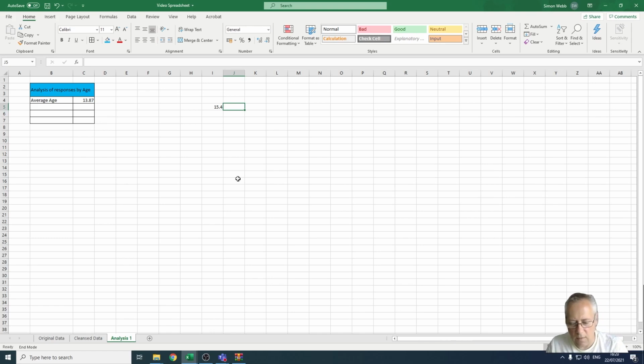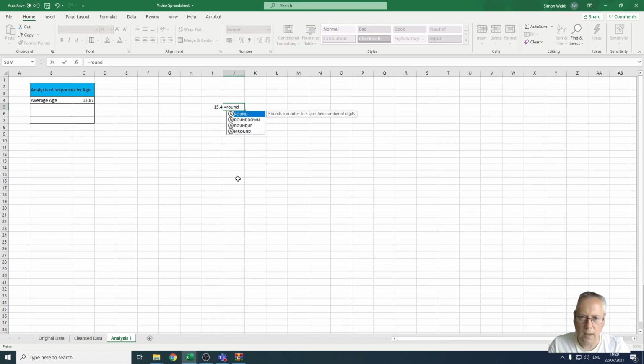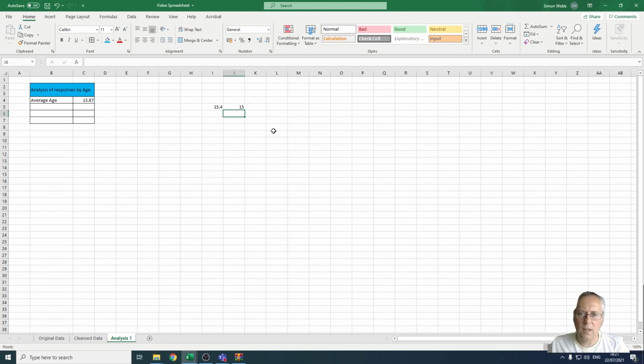So I'm going to use the round function. So this equals round. I'm going to open a bracket. I'm going to select the number. Okay, so the number is the number that I want to round, comma, and then it's asking me for the number of digits. So that's the number of decimal places that you want. So I want 0. And then I'm going to close the bracket and press enter. And you can see that that's rounded the number down to the nearest whole number.